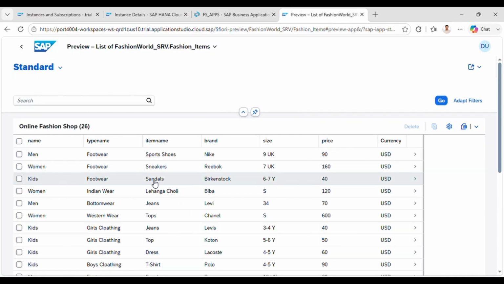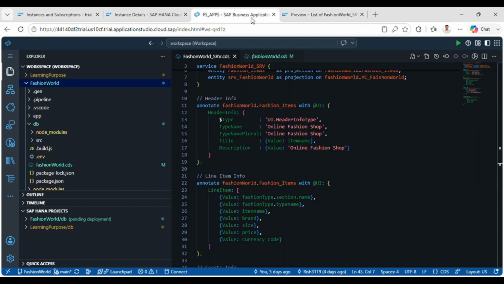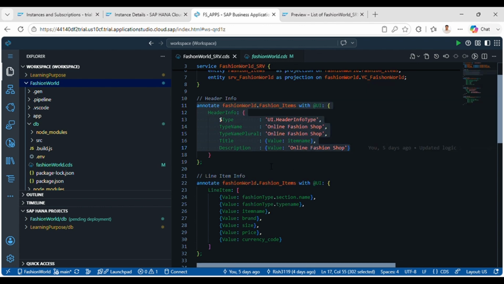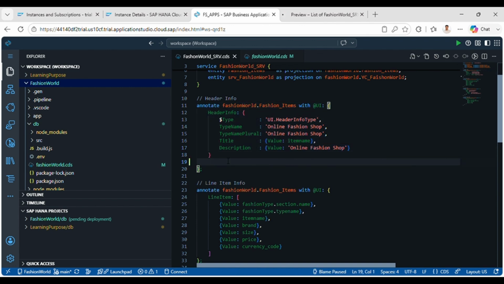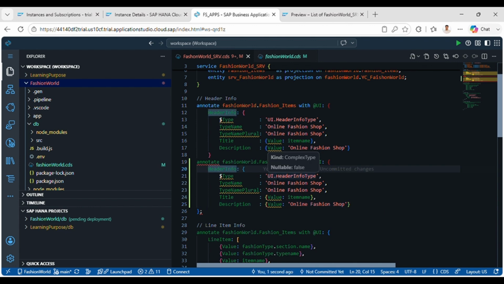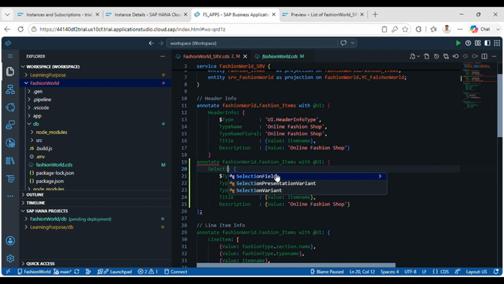If you see here, we have added this annotation. We're going to add that search selection field. So for that, we are going to add some annotation field inside that. You can start inside that fashion item. So you can copy this, and I'm going to paste it here. And I'm going to write here that we are going to create the selection fields.